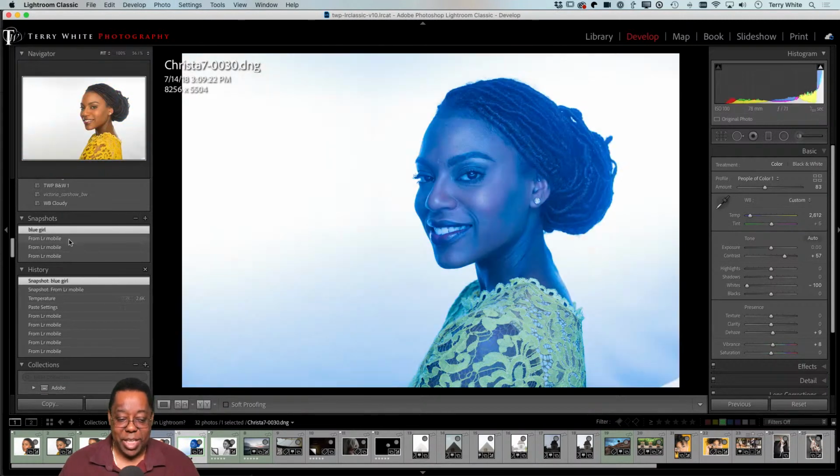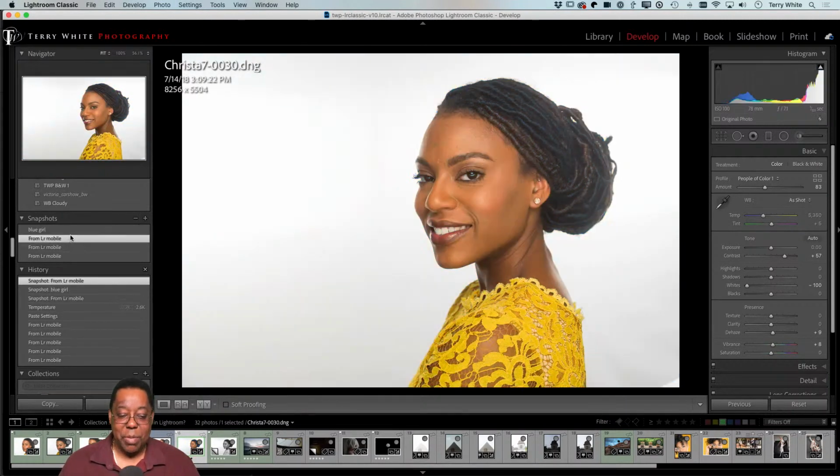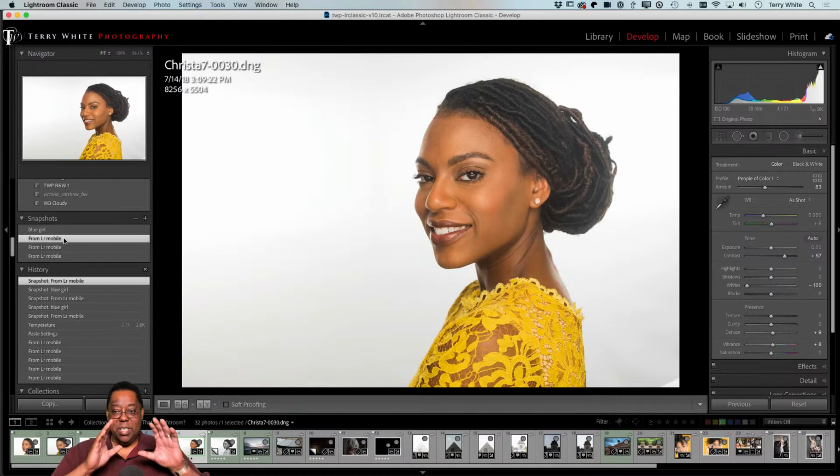So that's a snapshot that I can always get back to, a previous snapshot, or get to the one that I made adjustments to, because this is all non-destructive. So the difference is virtual copies give me multiple photos. Snapshots are one photo with multiple versions.